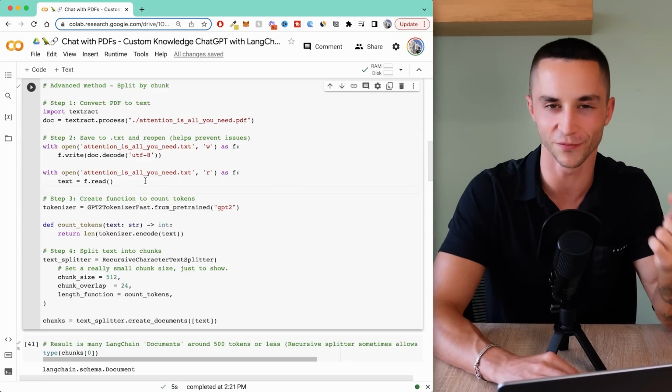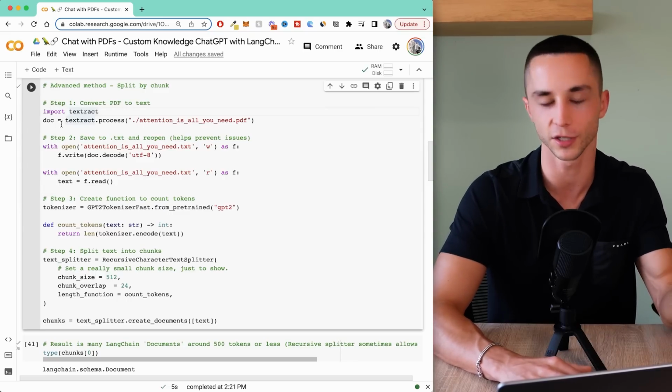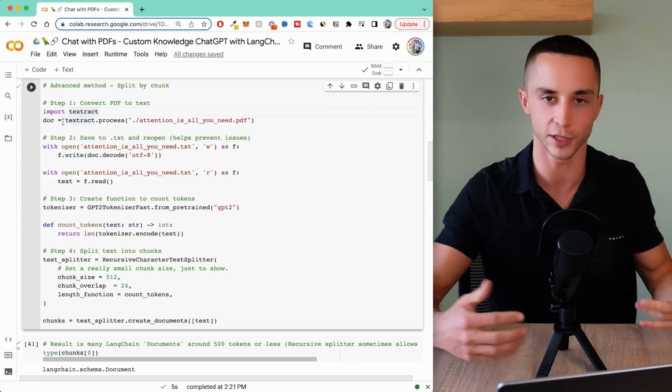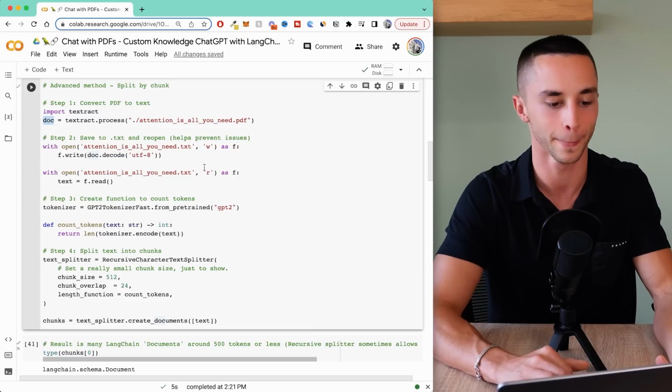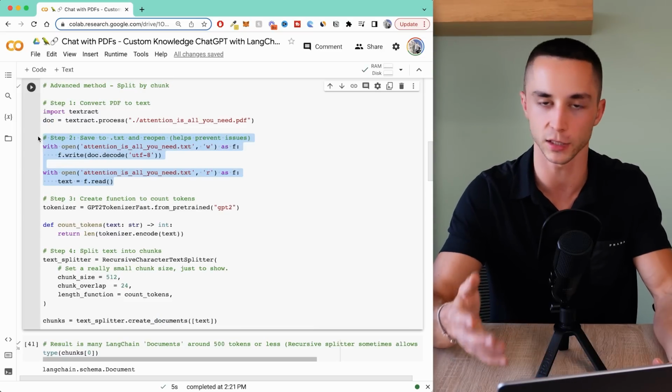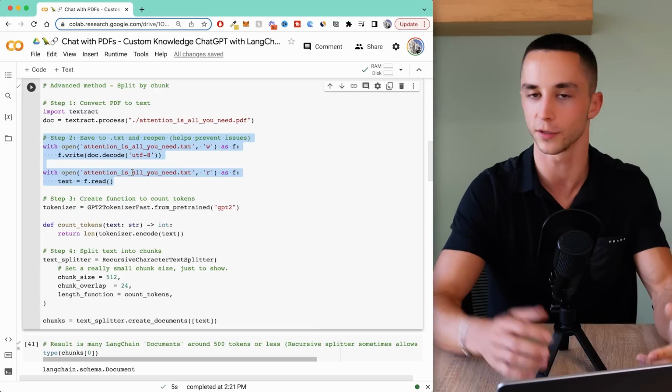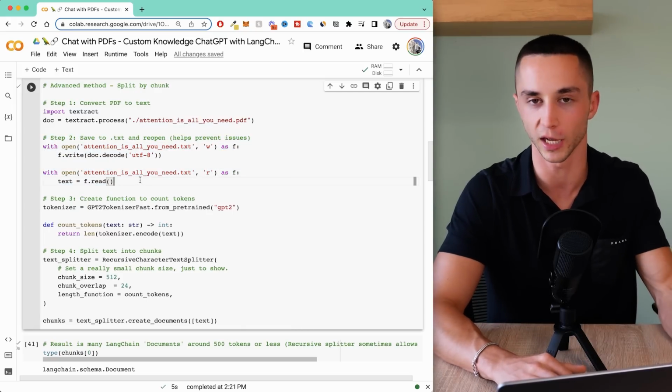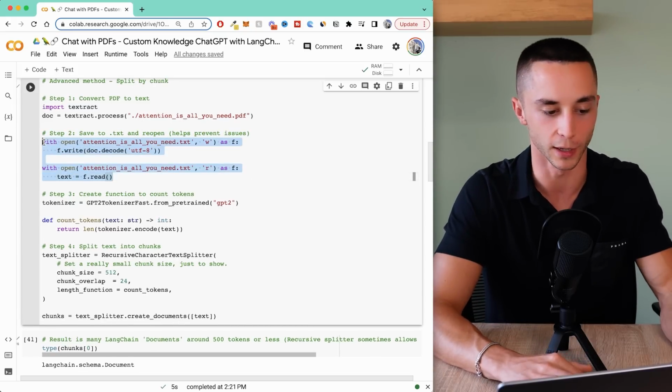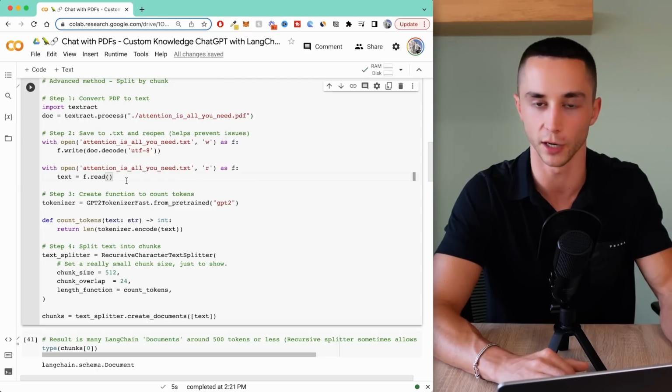Now, the first step in this advanced chunking method is to use Textract. And Textract is going to extract all of the information out of the PDF and save it to this doc. And then second, we're going to need to save it as a text file and then reopen that text file. Now, this is just to get around some issues that can frequently come up depending on the documents you use. So we save it to a new text file and then we reopen that text file.